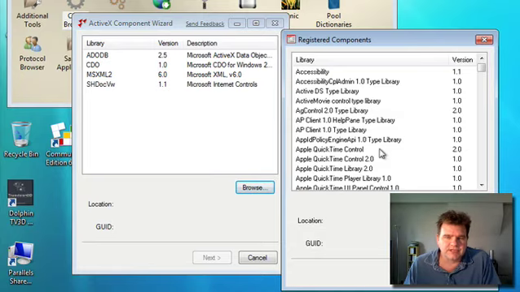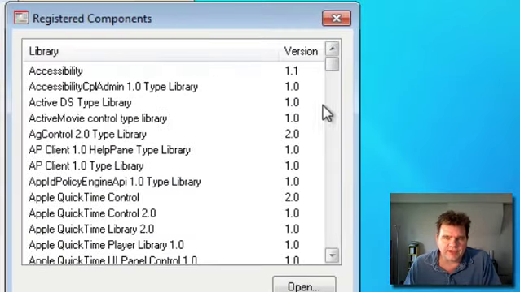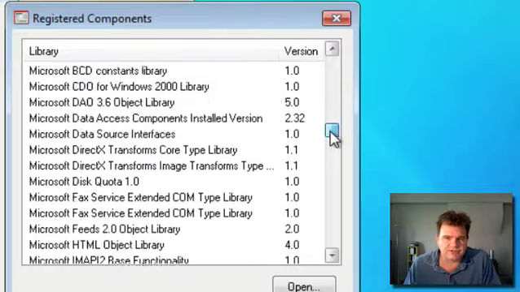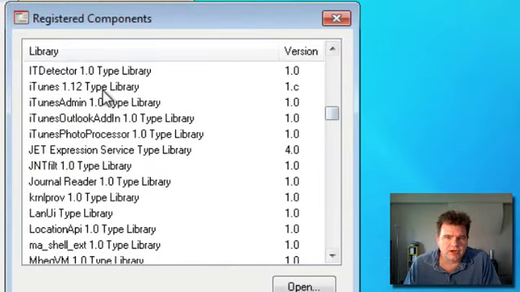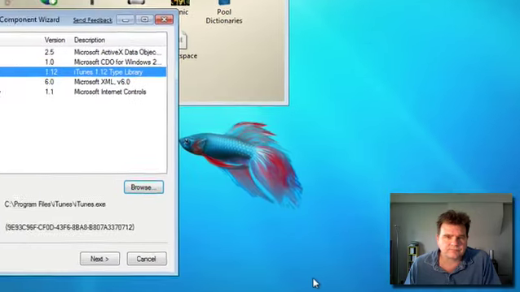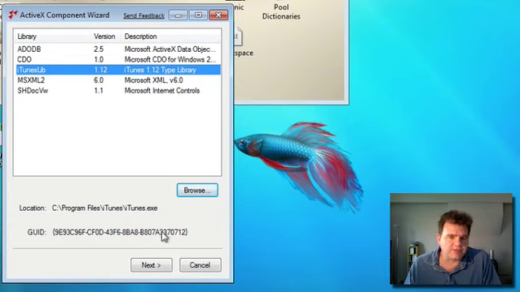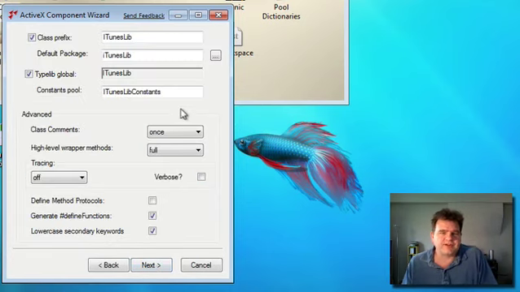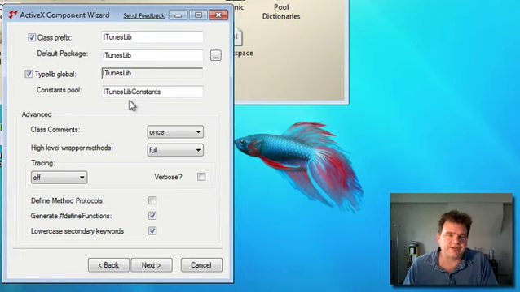Click the browse button. And now let's look for the iTunes type library. And we choose OK. And you notice it's loaded this type library for us. Now if we click the next button, it takes us to a page where it asks for various parameters about the classes that we're going to generate.